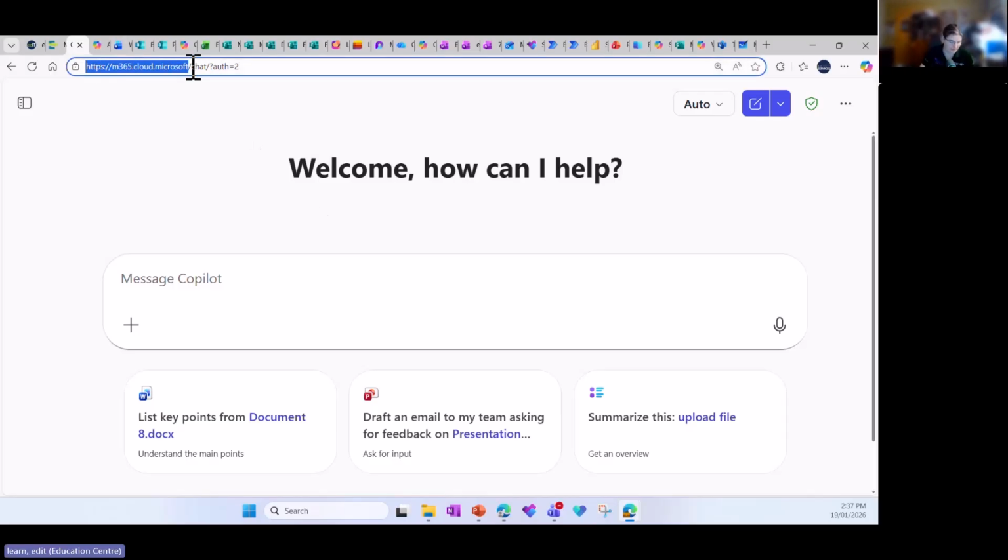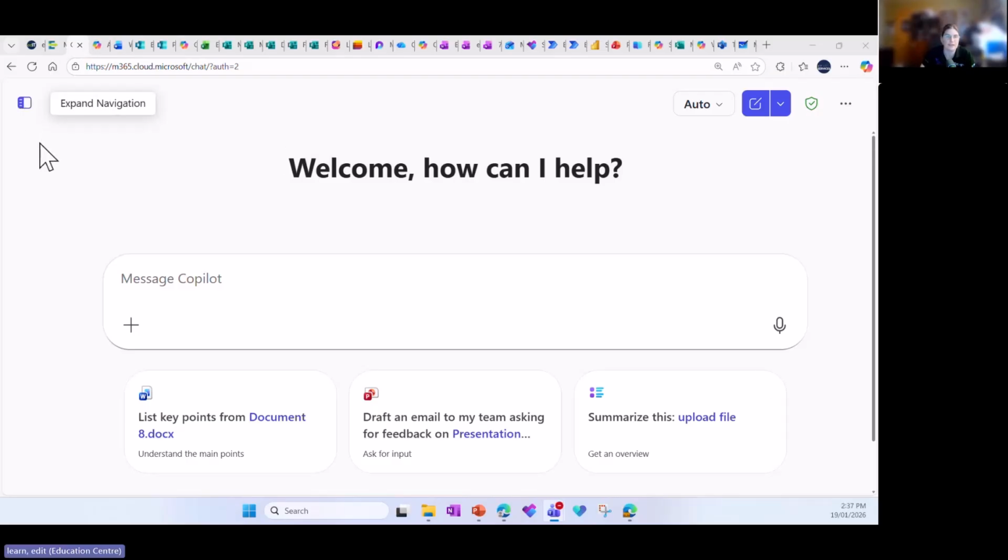website here, again, I'll just pop that in the chat in case you can't get to it through the EdPass portal. You can use Copilot as a staff member. This is turned off for students at the moment.